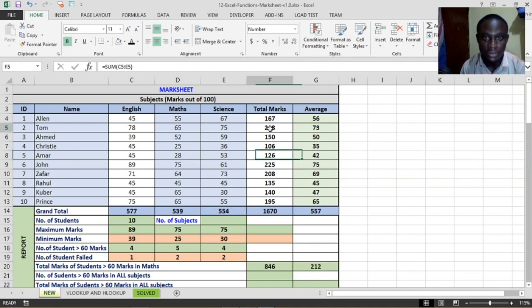Let's test if this is right also. Click on this, click on this, click on this, and the last one. Look at the average down there. It has been rounded up. We have 211.5. If this is rounded up, it's 212, which is what we have here.